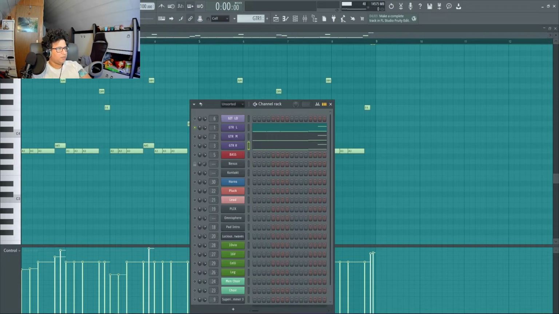Here are the left guitars, center, and right.